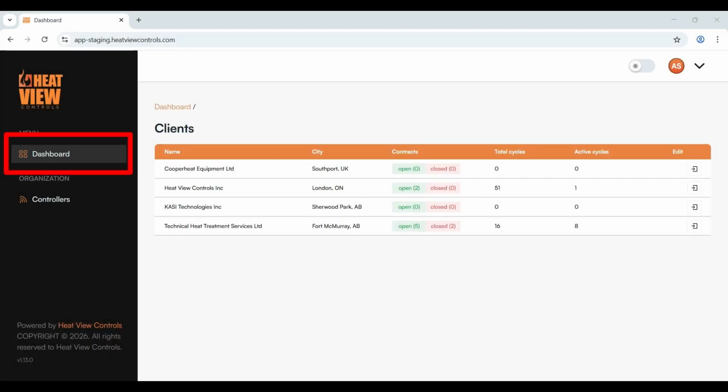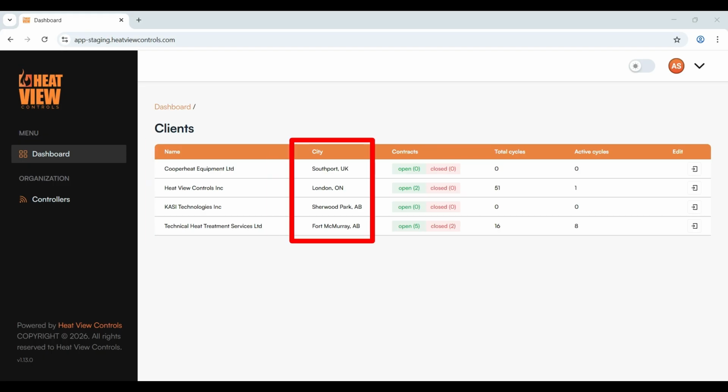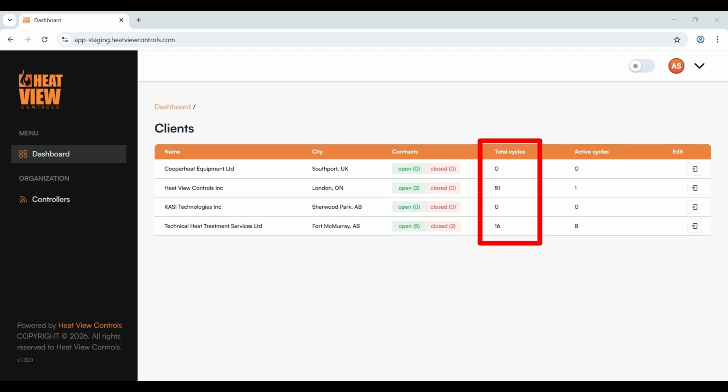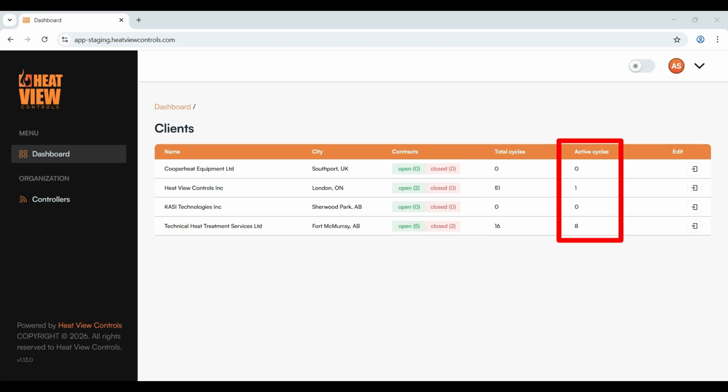The dashboard is available to both supervisors and operators. On the dashboard, you will see a list of all of the clients that are registered to your account. You will see the client's name, what city they are in, the number of open and closed contracts for that client, how many total cycles are assigned to that client, and how many of those cycles are currently active.